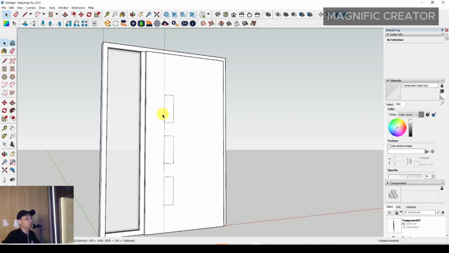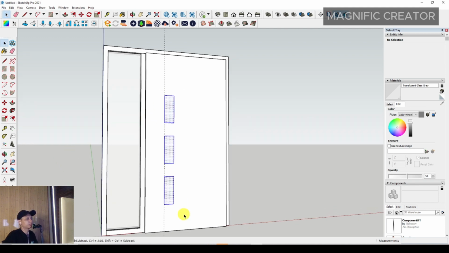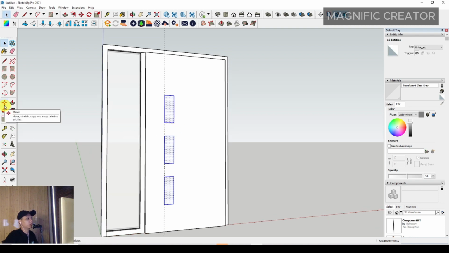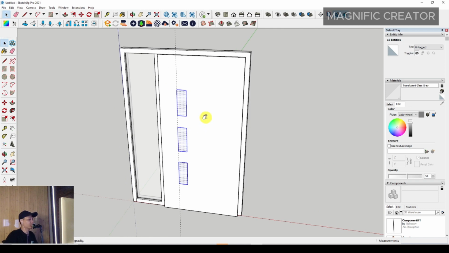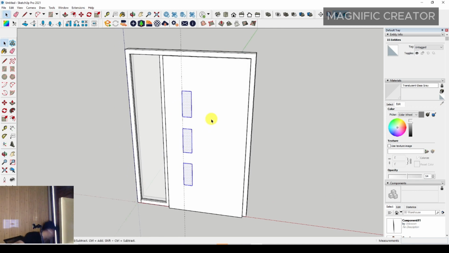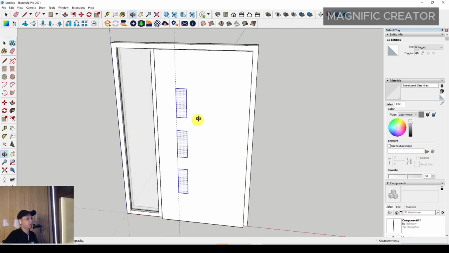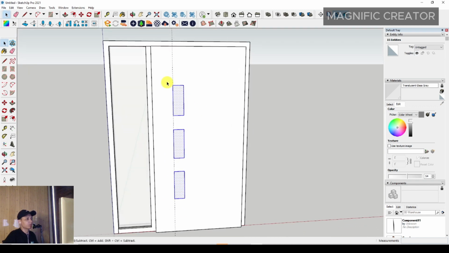triple row of a rectangle, and then you can move it to the appropriate position. You can constrain to the middle point of the door anyway. Okay, and then you can duplicate this rectangle, and then you can move to the right side and to any position.